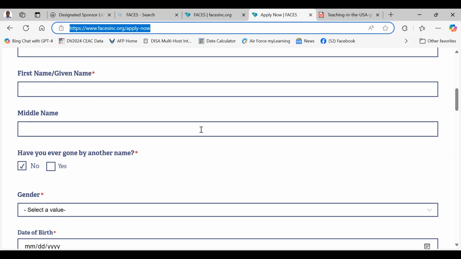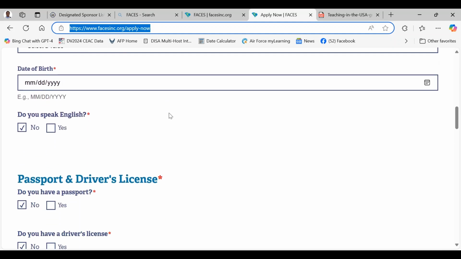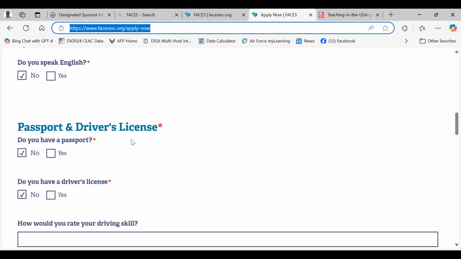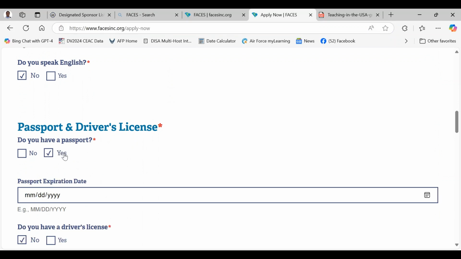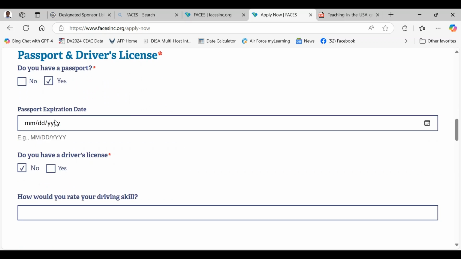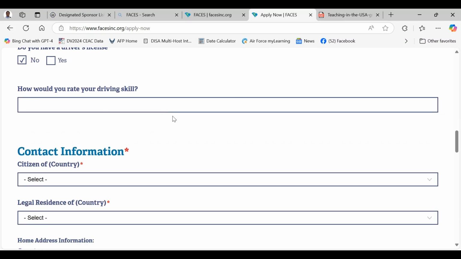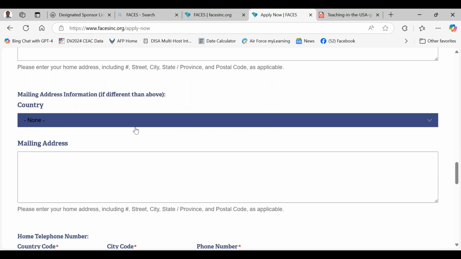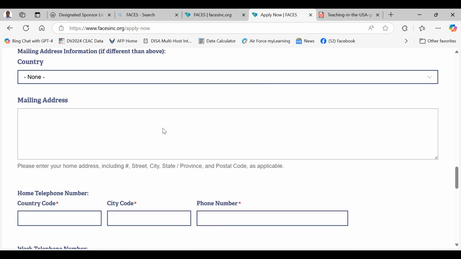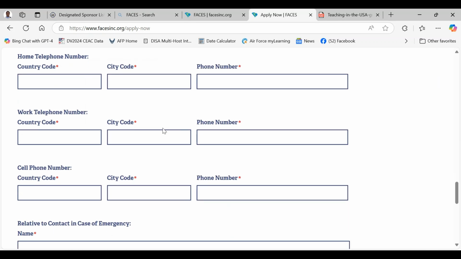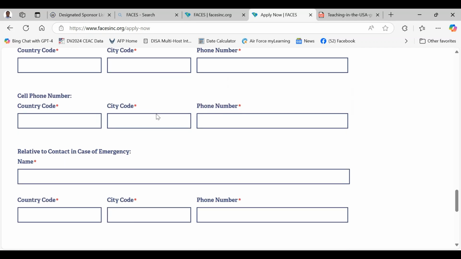Family name, those are easy stuff. Then passport: you have a passport, you can click yes or no. But most of the time, because they do require a passport, you click yes. If you click no, it may affect your application. Passport expiration date, and then you see all these are your information. And then home address, mailing address, and make sure you give a valid email address or phone number.